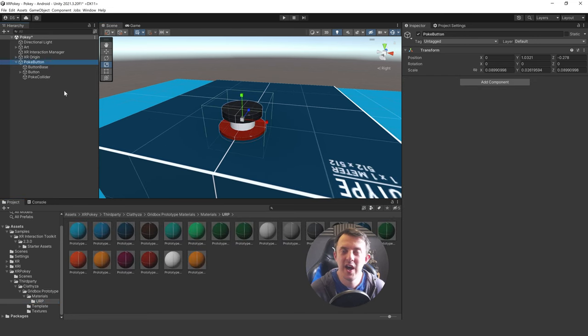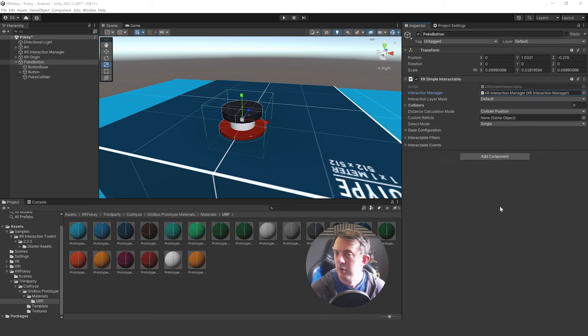And now we can start adding some of the scripts that come with XR Interaction Toolkit to allow us to interact with this button. And the first thing we're going to add on is the XR Simple Interactable. So on the root of our poke button, we can start typing XR Simple Interactable, and it adds on that script there. We then need the XR Poke Filter. So we're going to add in the XR Poke Filter.